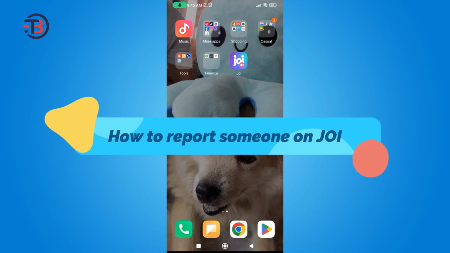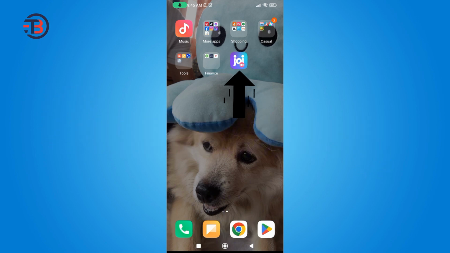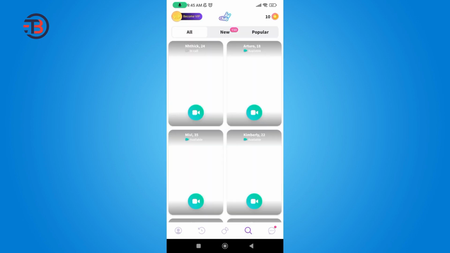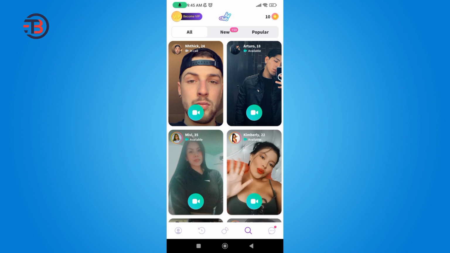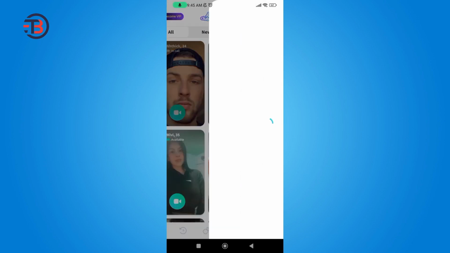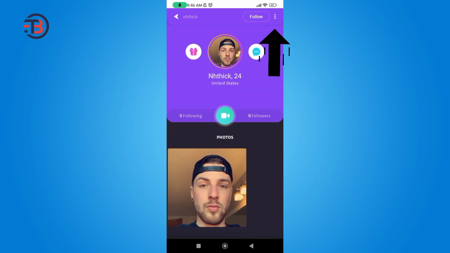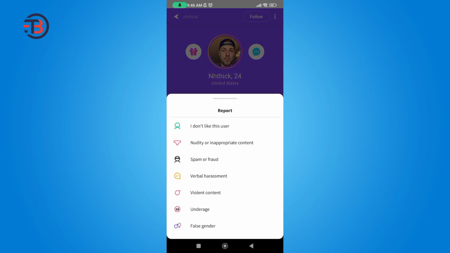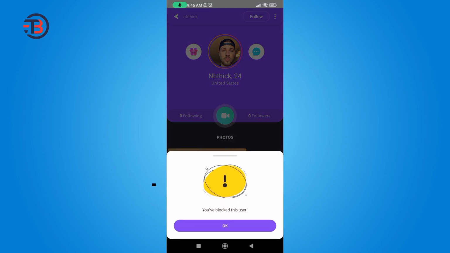How to report someone on Joy. So let's get started. Begin by launching your Joy application. Make sure you are logged into your Joy account. Now tap on the search icon. Search for the person or tap on the person that you would like to report. Tap on the three vertical dots at the top right corner of the person's profile page. And then select Report option. Now select a reason why you would like to report this user. And this is how you can report someone on Joy.